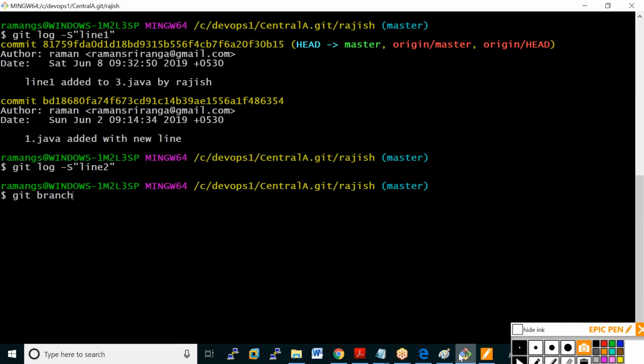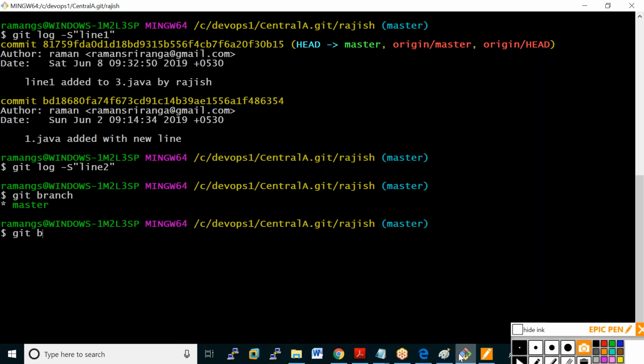git branch. It shows that you have only one branch. The branch is called the master branch. So here branching is one of the important features in the version control system. You want to be aware in depth of what a branch is. So now you are going to create a branch. How to create a branch? Git branch name. Let me make it new feature branch.